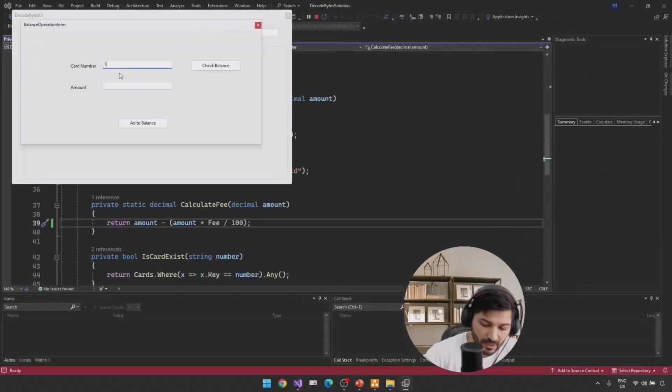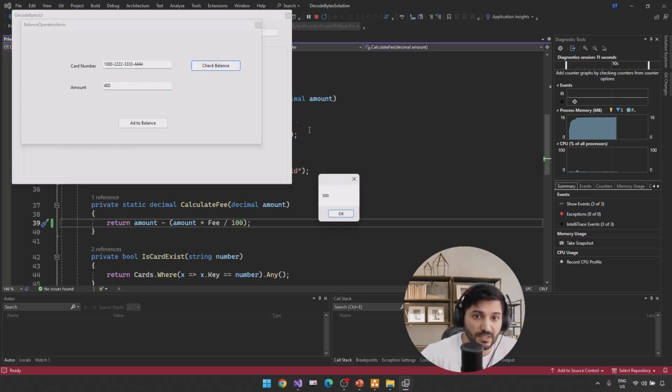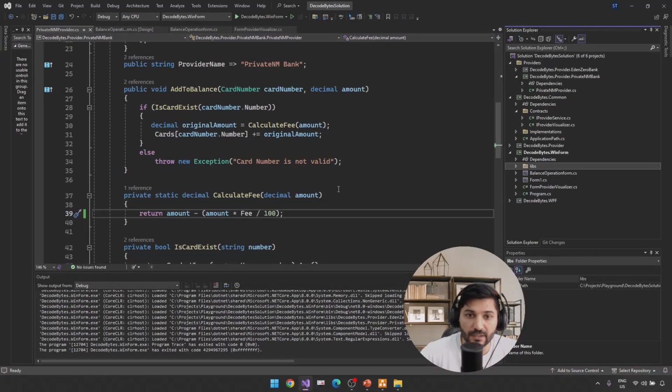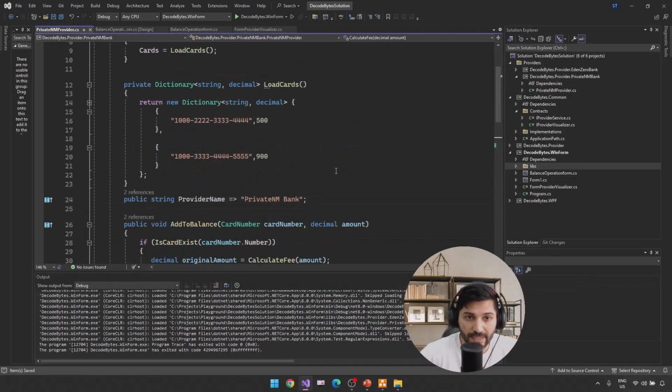Private NM. 222, 333, 444, and let's add 400. First, let's check balance. Now everything is working properly. Cool. We have a fully functional UI with a well-designed architecture.